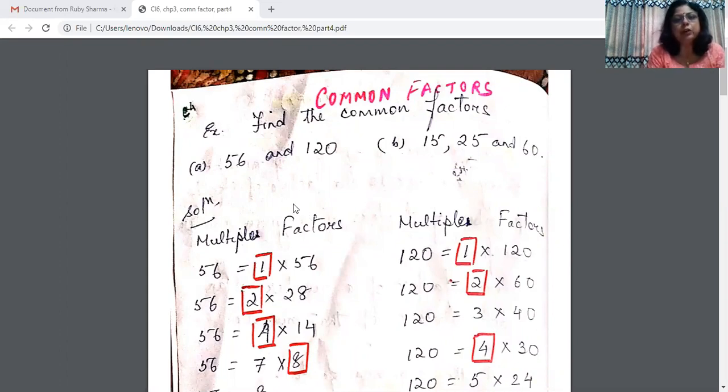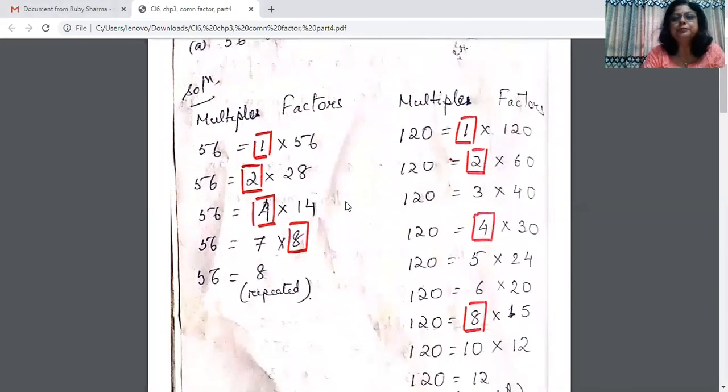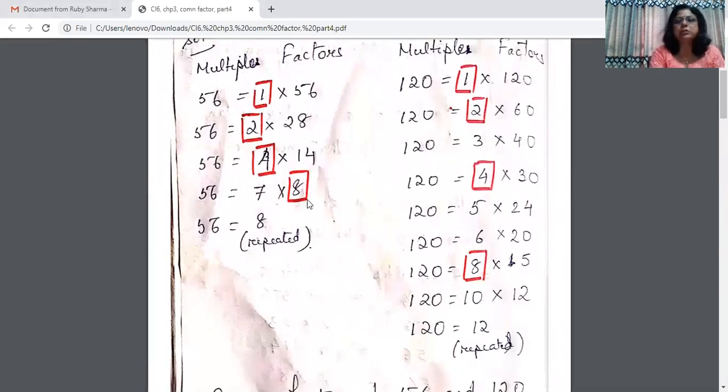So first we have to find all the factors of 56 and 120. Since you already know how to find all the factors, let's do a bit of recap with 56. 56 is 1 into 56. Then 56 is also divisible by 2, isn't it? 2 is a factor of 56 because the last digit of 56 is 6, which is even. So 2 into what will give you 56? 2 into 28. Those who don't know, you can divide 56 by 2 and check that 2 into 28 will give you 56.